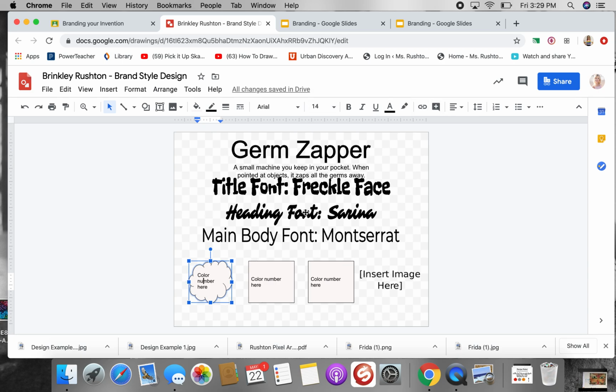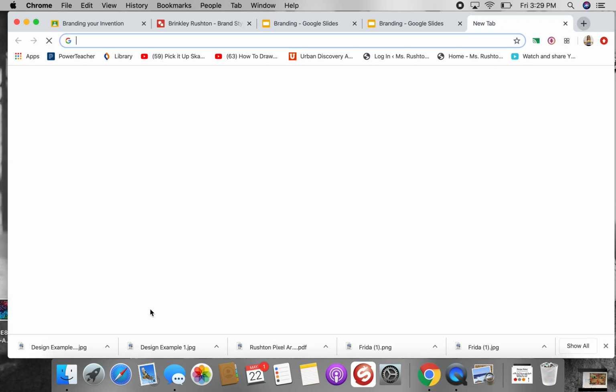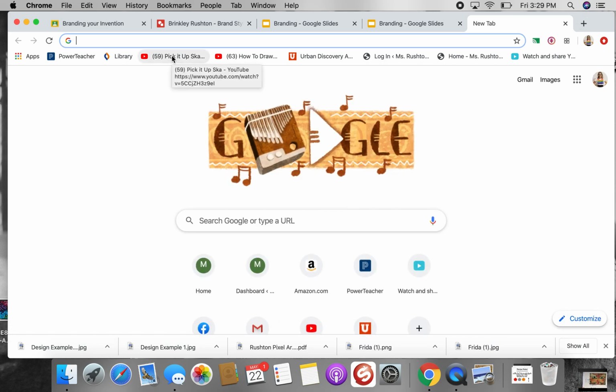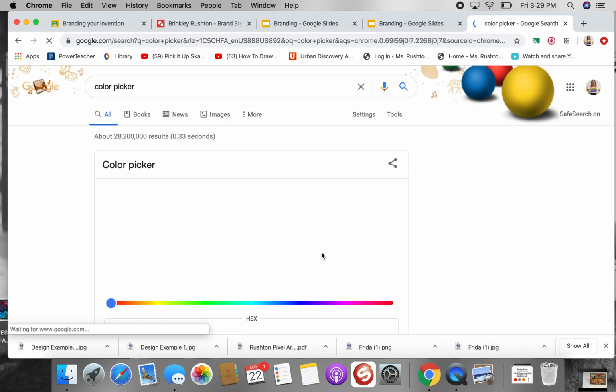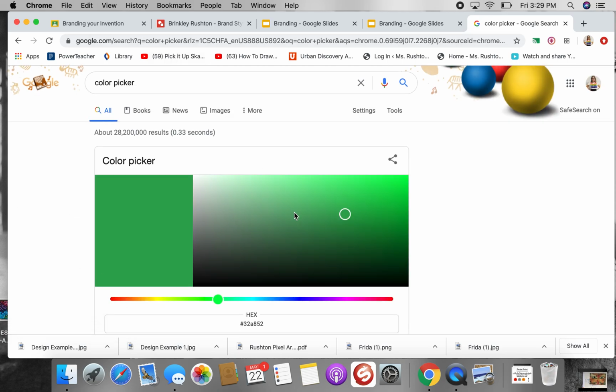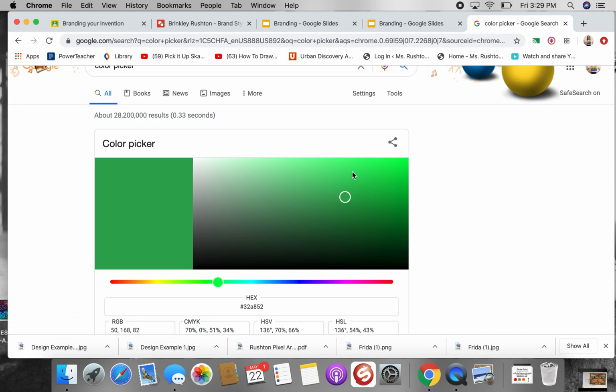All right, now this is a tool that you should know. If you go into Google and you type color picker, it gives you this super awesome color picker. And you can go in here and change, let's see, ooh, I like these kind of neon-y green. Oh yeah, that bright green.